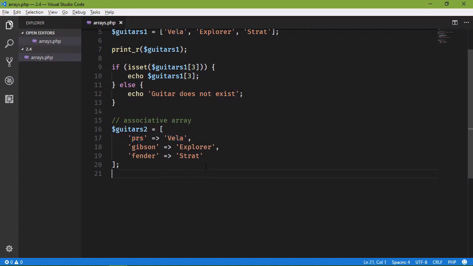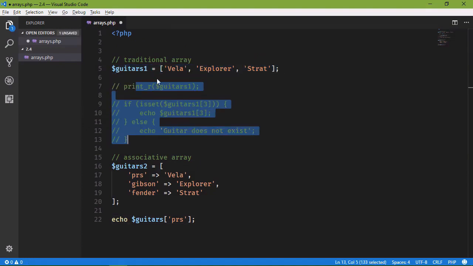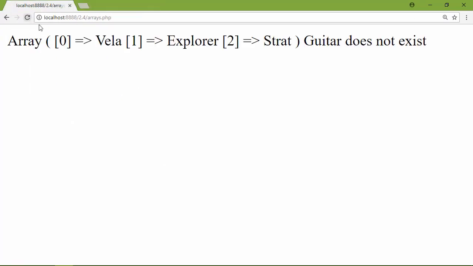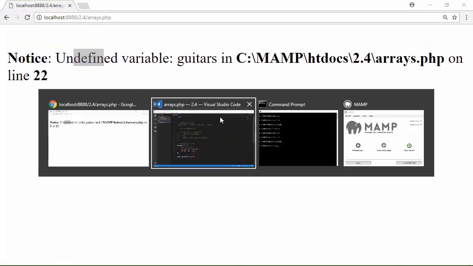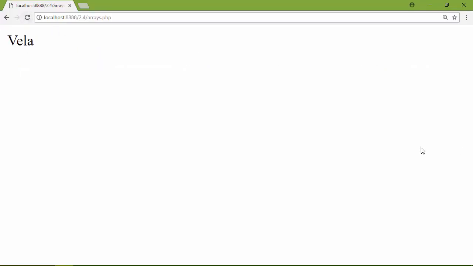So we would do essentially the same thing in order to access these values. We would say guitars, and then whatever key that we used. So PRS in this case. And we have a lot of echoes, so let's just comment out all of that. In fact, let's just comment out everything else so that we just have our associative array. So if we refresh this, now we see undefined variable guitars, of course. See, whenever I change things on the fly like that, it just never turns out well.